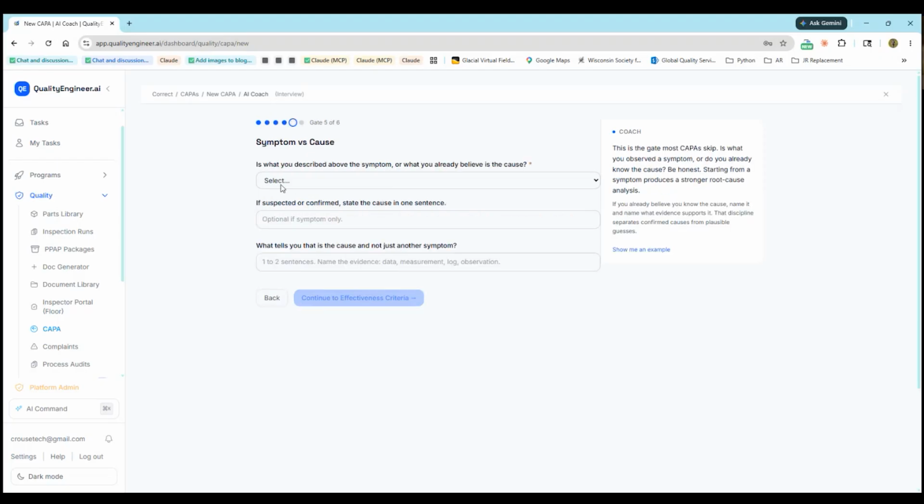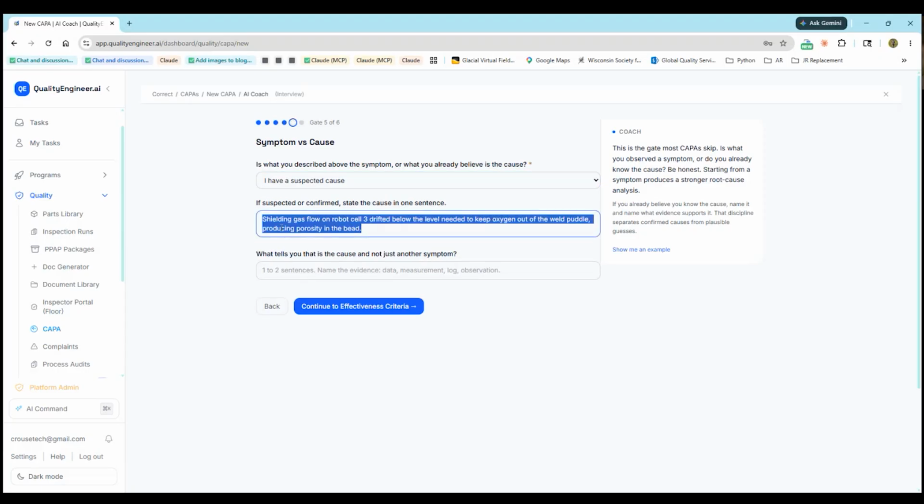And this is where it asks you if this is a cause or a symptom. We are going to say that we have a suspect cause. And again, this is hypothetical, but the person doing the CAPA will be filling this information out. Our suspect cause is the shielding gas flow on the robot drifted, and it allowed oxygen during the weld.